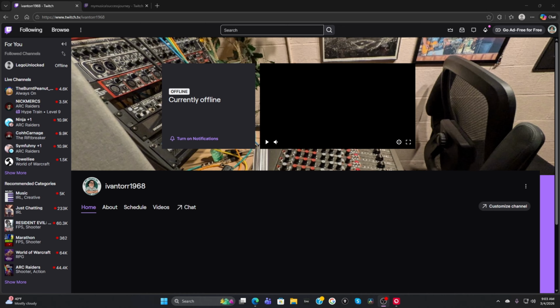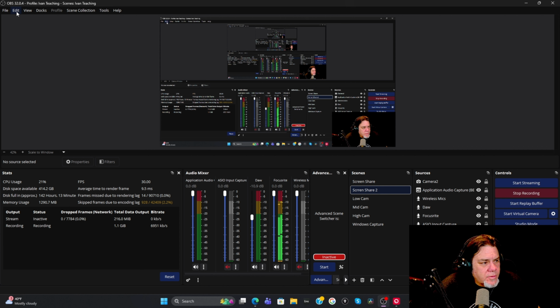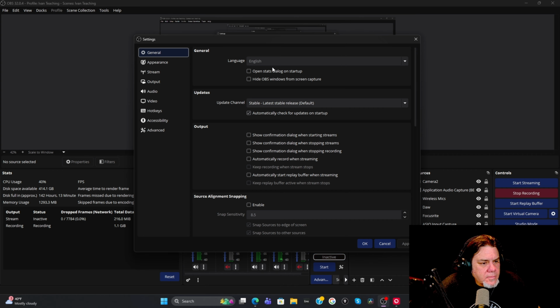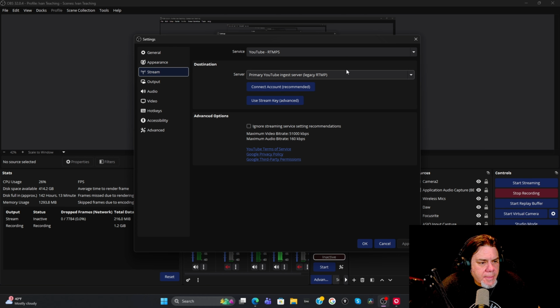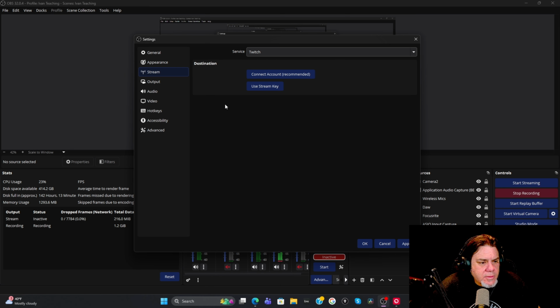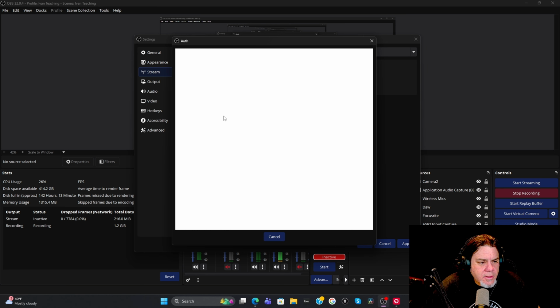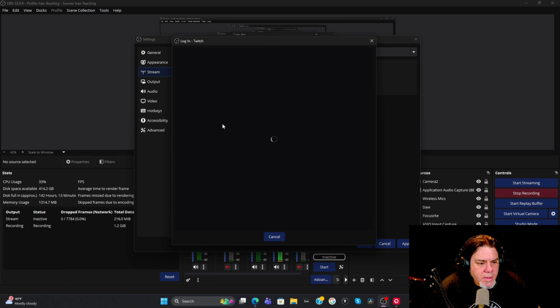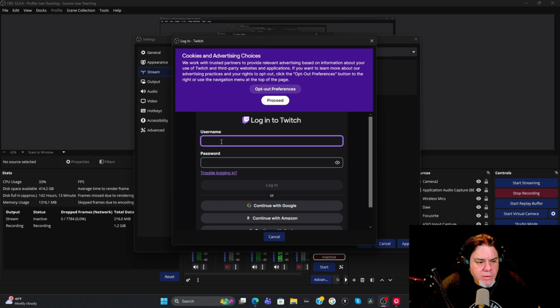All right. Offline. I haven't used this too much. But let's see here. Now let me go back to OBS Studio. In OBS Studio, if you go to settings, you go to stream, service, you can actually choose Twitch right here. Twitch, and it says connect to your account. And basically all you do is type in your username.